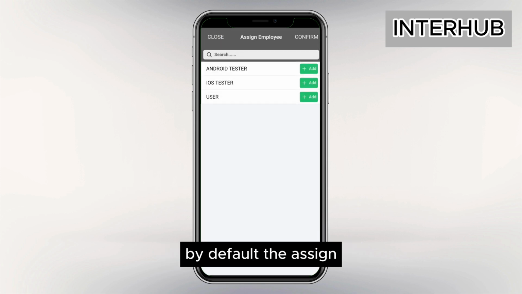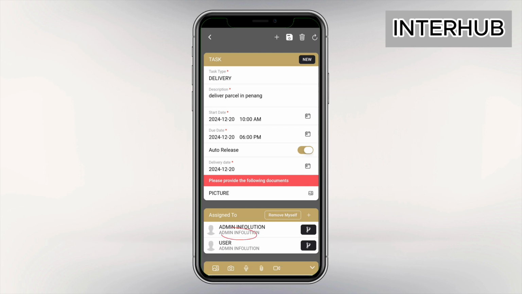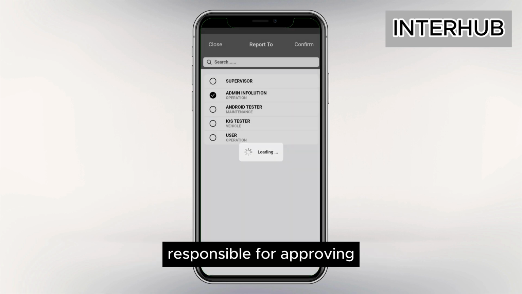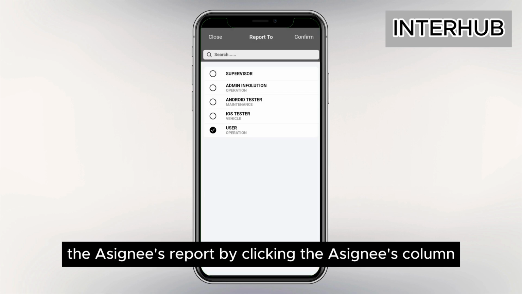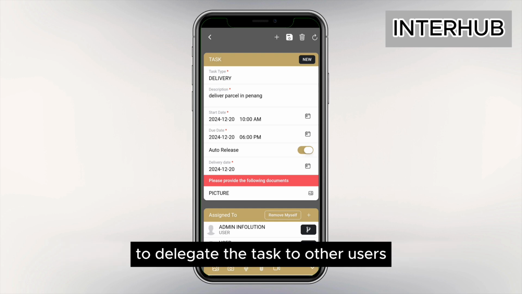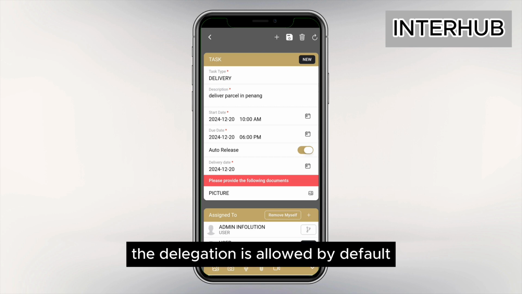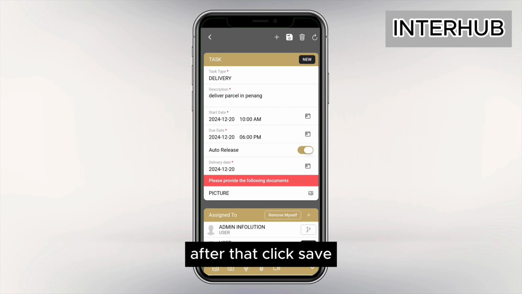By default, the assignee's daily activities will be reported to the task owner. You can change the person who is responsible for approving the assignee's report by clicking the Assignees column. You can allow the assignee to delegate the task to other users by clicking this button. The delegation is allowed by default. After that, click Save.